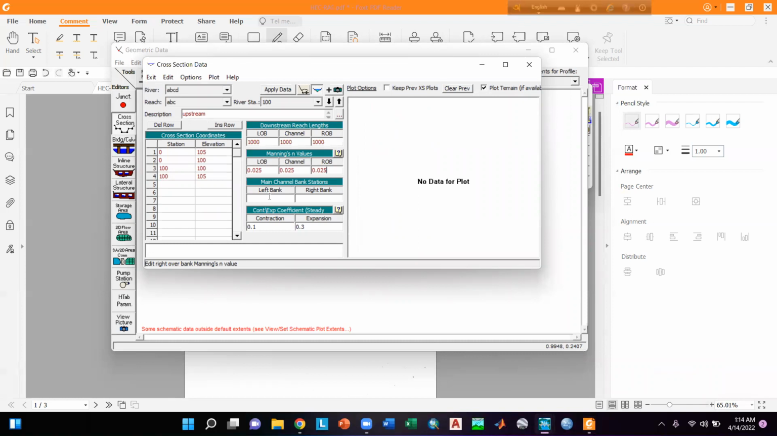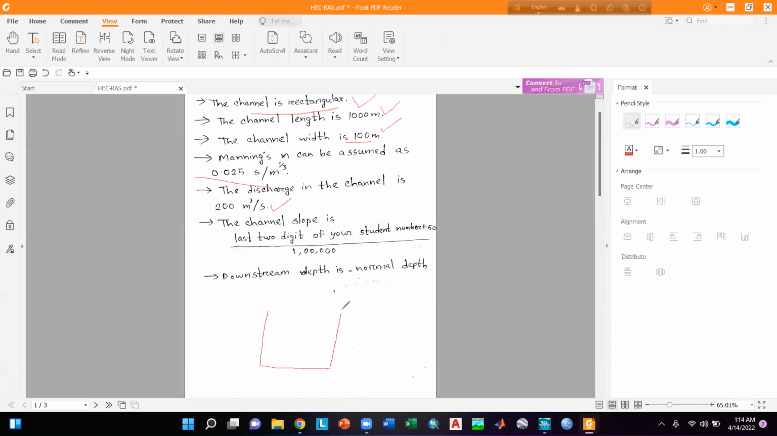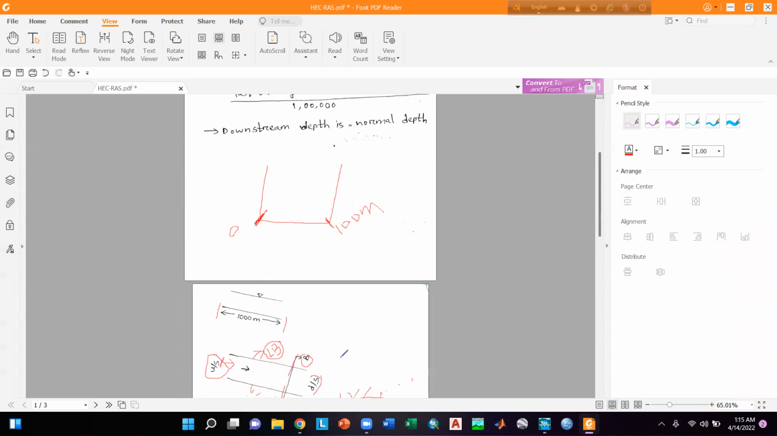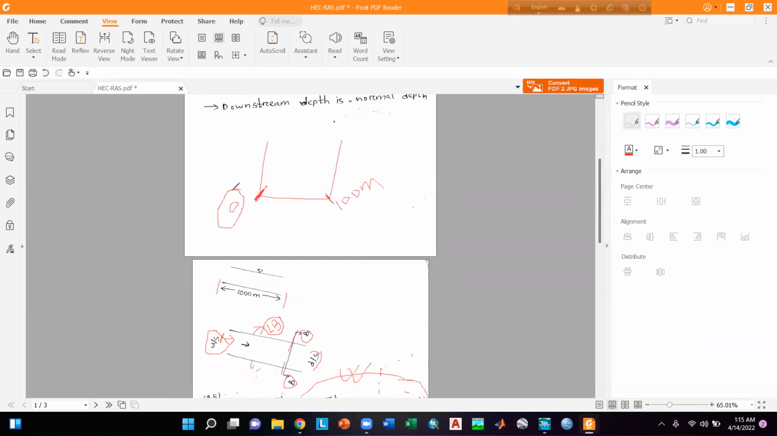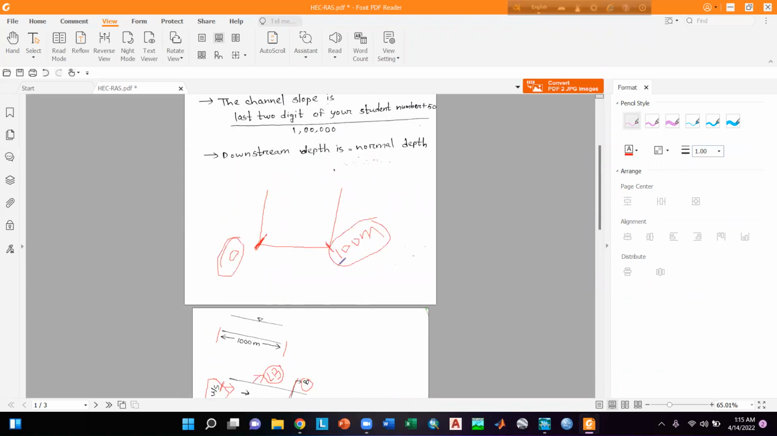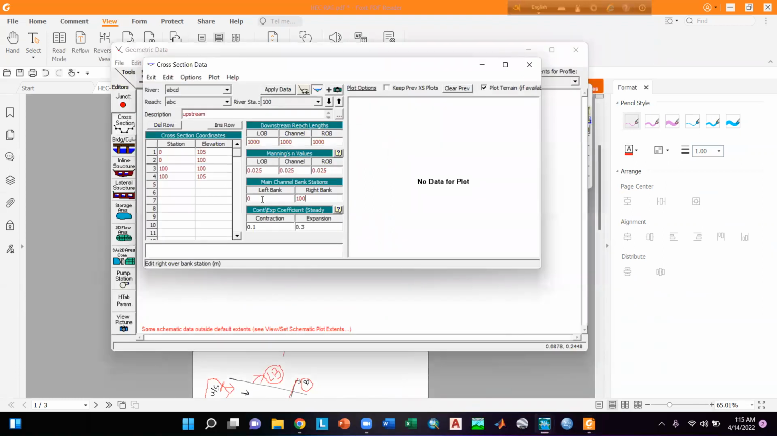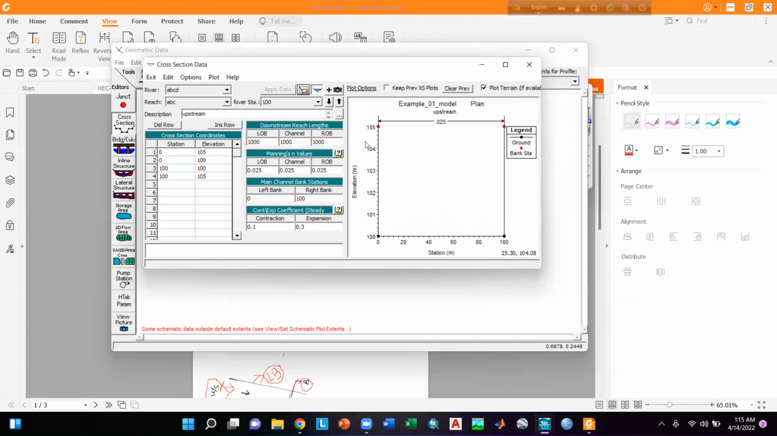Now, main channel bank station. Here, the left bank will be 0 and the right bank will be 100. So what does it actually mean? If this is my rectangular cross section, the x coordinate of this point was 0 and the x coordinate of this point was 100. So for this cross section, if the left bank is 0, then the right bank was 100. That's why the left bank data here is 0 and the right bank data here is 100. And we will keep the contraction and expansion coefficients as mentioned here, that is 0.1 and 0.3. Then I will apply data. So here is my cross-sectional view.